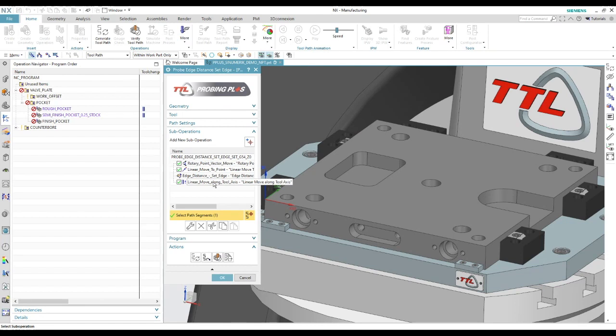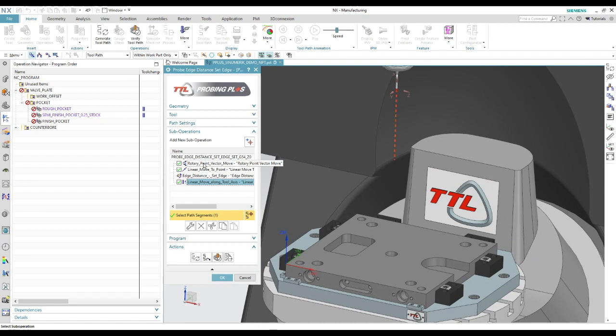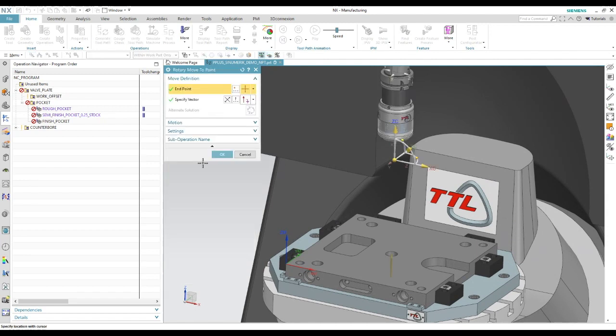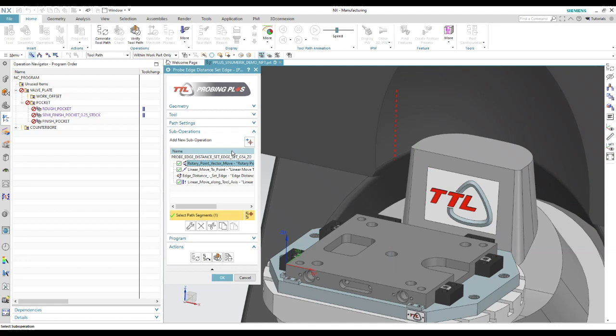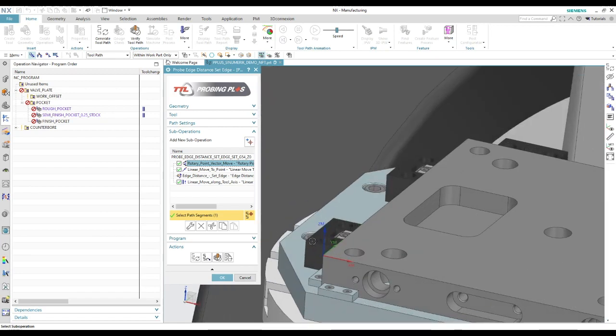So, moving down the list, starting at the top, I edit the rotary point vector move first. In the move definition, I can select an endpoint to rapid to. I can also select the vector of the stylus. For this example, I'm going to leave the endpoint where it is, and I'm going to select the ZC plus for the stylus vector. I want to probe the top face of this component and somewhere near this corner position. So I'll now edit the linear move to point to position a probe adjacent to the surface.